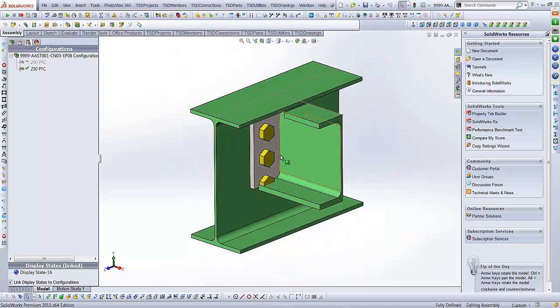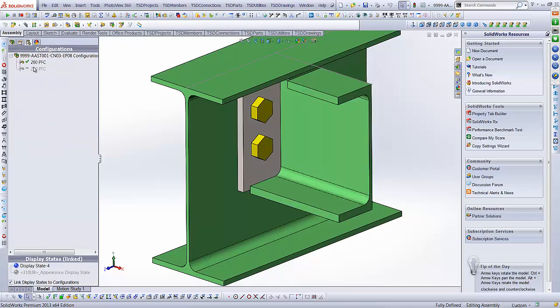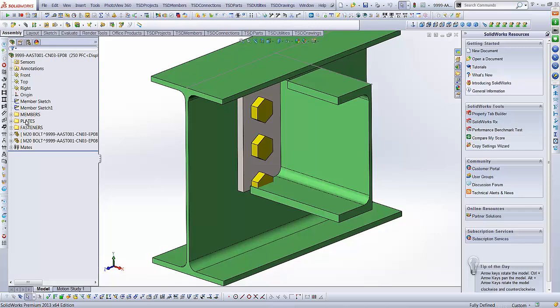Okay, because we're in a 250, all 3 bolts. Now we're going to change it back over to 200, and we want to suppress this bolt. So if we change between configs, we want the bolt to turn on and off.